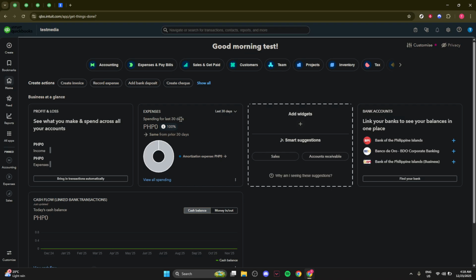Make sure you're signed in with a role that can view reports. If your sidebar looks different, you might be in a different view. That's fine. The steps are the same once you get to reports.